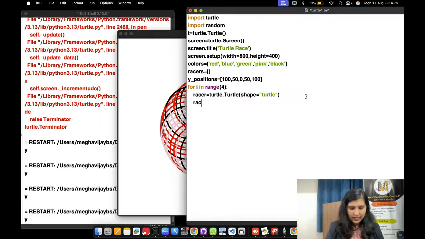After that I'm going to say racer. I think the racer spelling is wrong over here. Racer dot color. I need to select the color of that particular turtle. How many colors am I having over here? Overall 5 colors, right? So I should make it 5 turtles, not 4 turtles, because I'm having 5 colors and 5 positions. So 5 turtles I'm including over here. Racer dot color, and in this color I'm going to say colors of i.